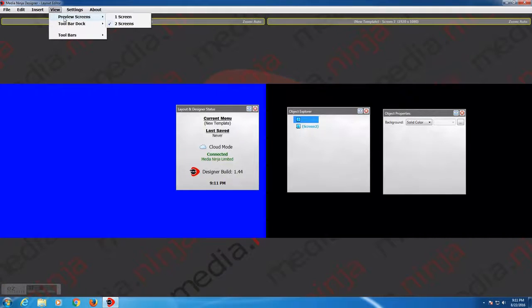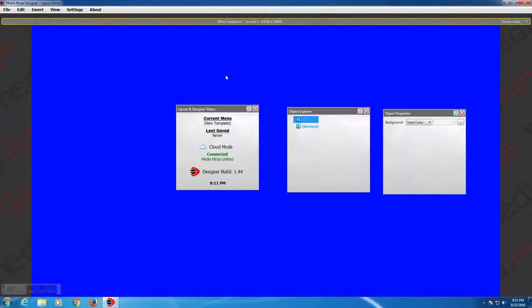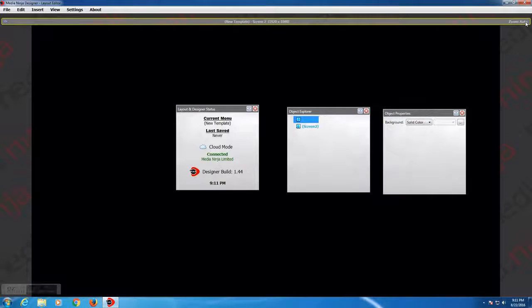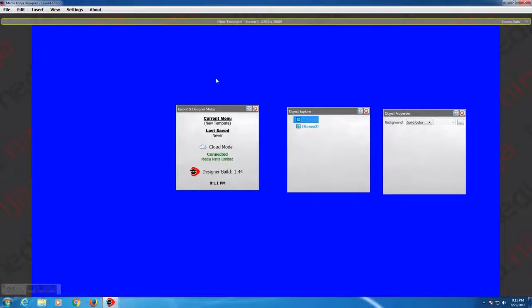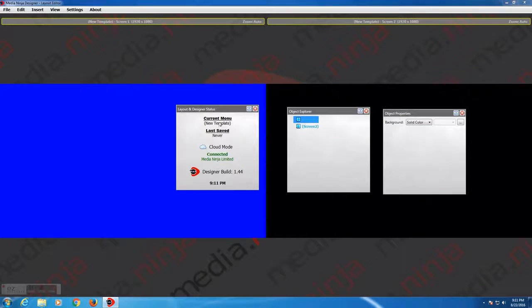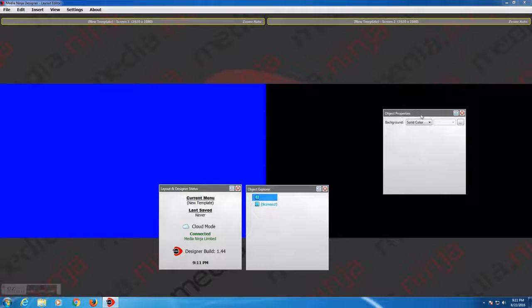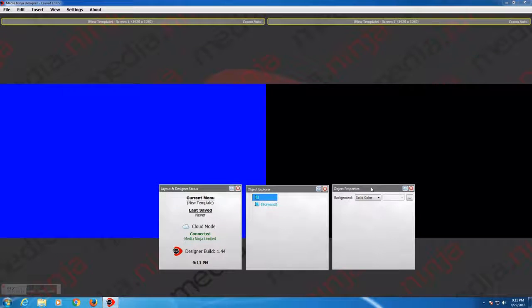Under View, we can change a few settings on the way that we view the software. For example, under Preview Screens, we can toggle this between 1 and 2 screens. If I select one screen, you now see that we only have one screen at a time on our screen. We can select the next arrow to select screen 2, or the back arrow to only view screen 1. This is helpful for when you're doing detailed work on a single screen. If I switch it back to 2 screens, we now see, again, 2 screens side by side. This is useful for when you're trying to create consistency between the 2 screens of your menu.